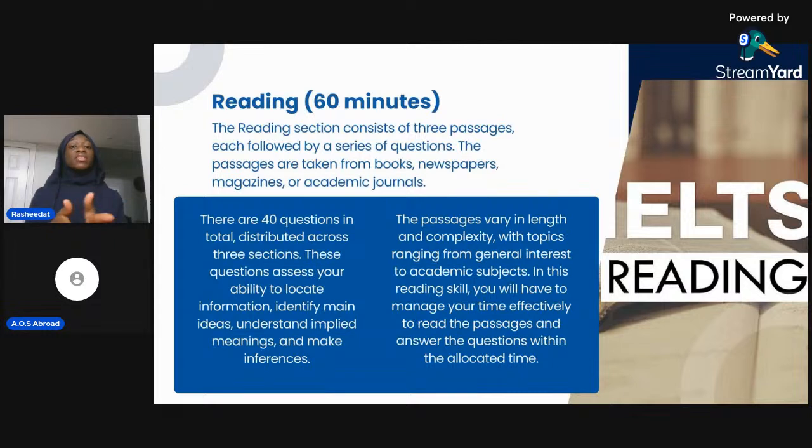All right. The reading section consists of 3 passages, each followed by a series of questions. The passages are taken from books, newspapers, magazines, or academic journals. There are 40 questions in total, distributed across 3 sections.